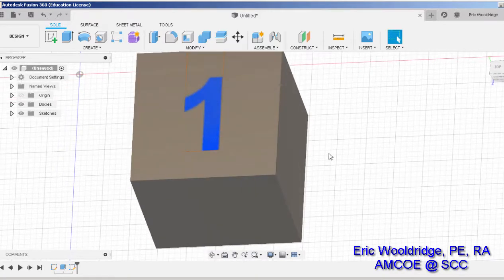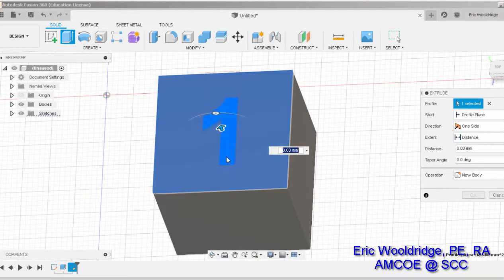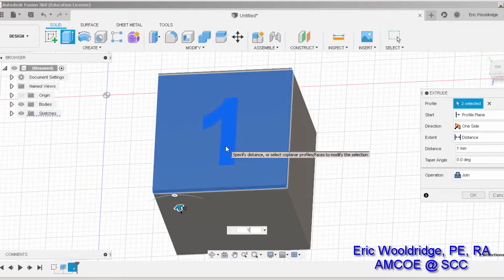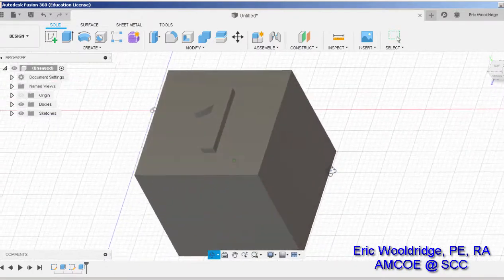I'll orbit a little bit, and of course for us to go from a 2D sketch to a 3D feature, we have to extrude. I very carefully click on the one that you see right here, and I set it to maybe 1 millimeter tall. And I missed. You see what happened right there? It selected the shape around it instead of that. So I'm going to hit X here. Try that again. That one, 1 millimeter tall. Maybe we'll make it 1.5 just so it's more obvious. And I say join as my extrude operation. Now the 1 is becoming a solid and it's part of the block now.